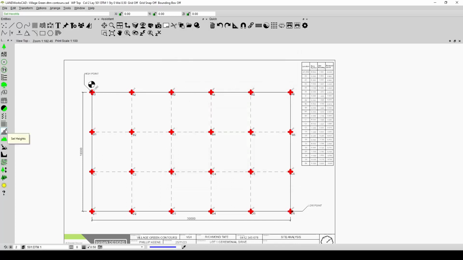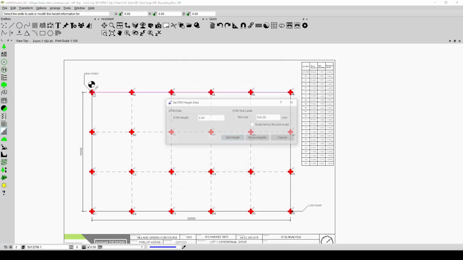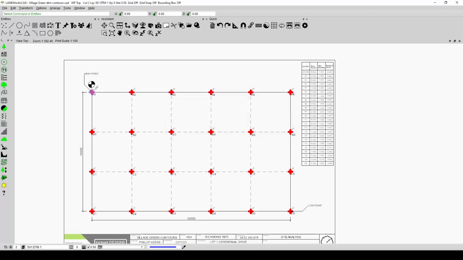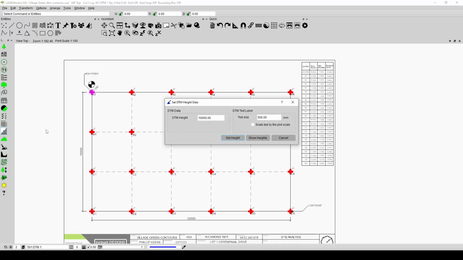So the way they were set, let's click on one of these points here, for instance. Well, it's picked on the line, so select the point. Okay, so point, select here. The point in this instance has been set a value of 10,000 millimeters. So that's 10 meters high, and that's all that's really required: click on the point, type in a value and click set height.